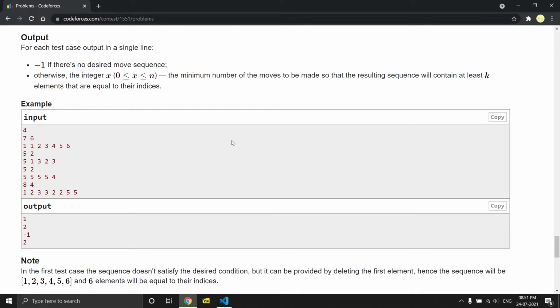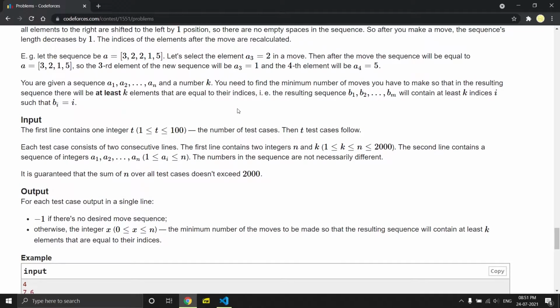Like AI minus I to 0 for as many characters as I can. If I delete some character, okay, at least K. Right, I just need the target of K.